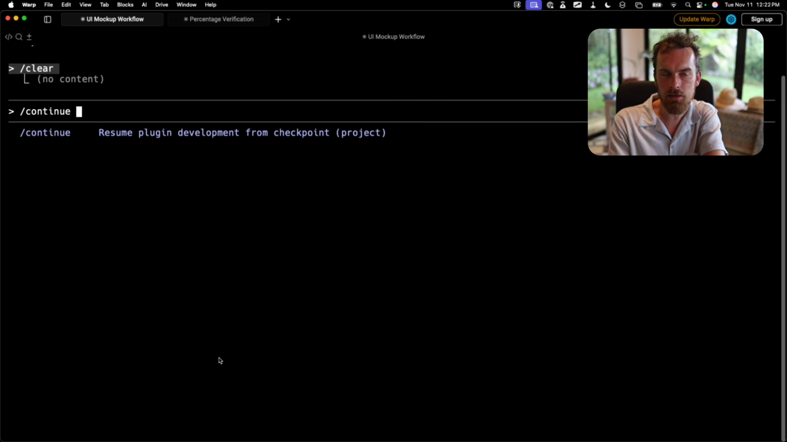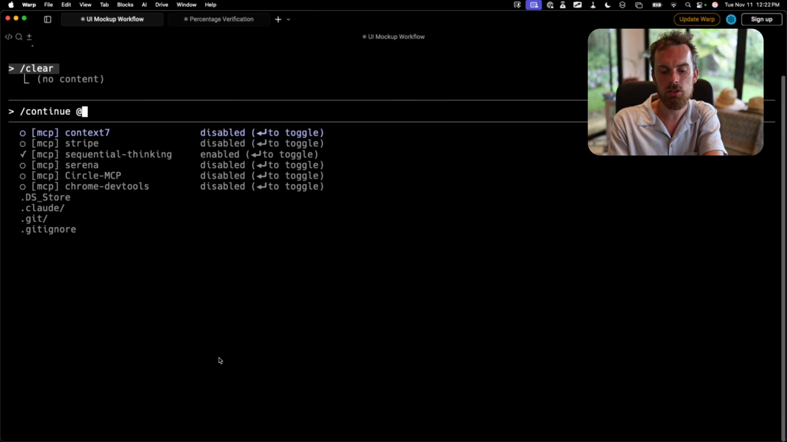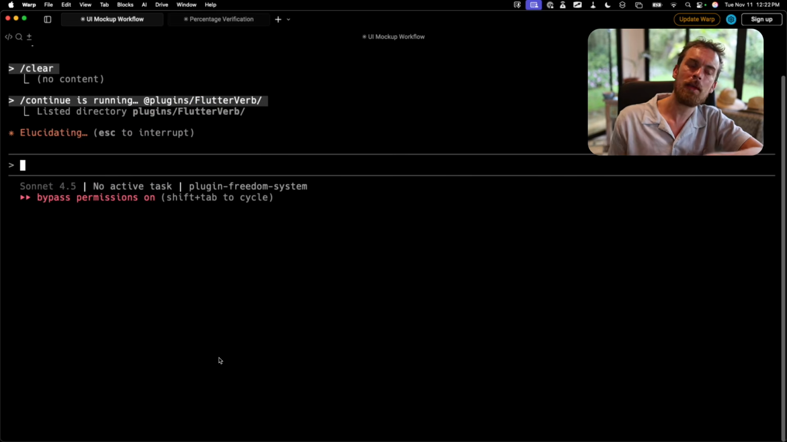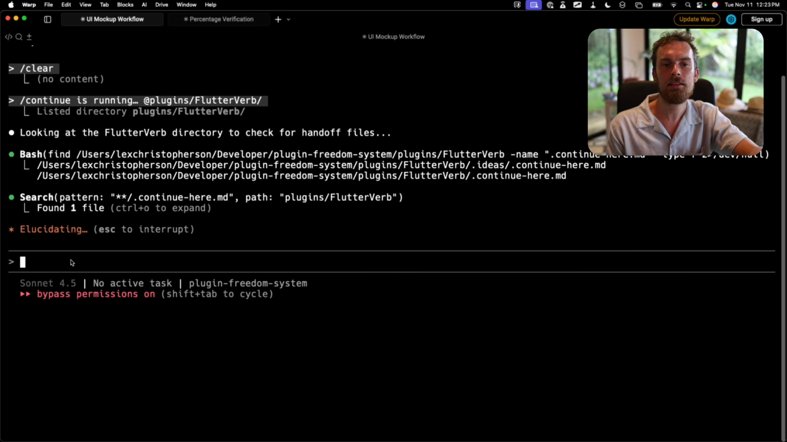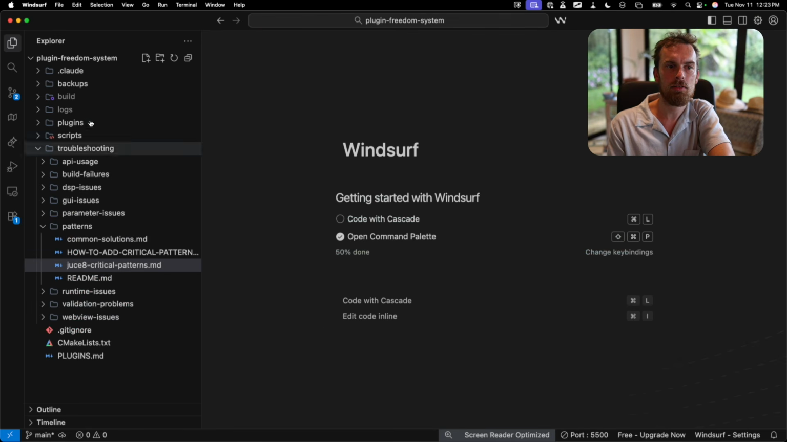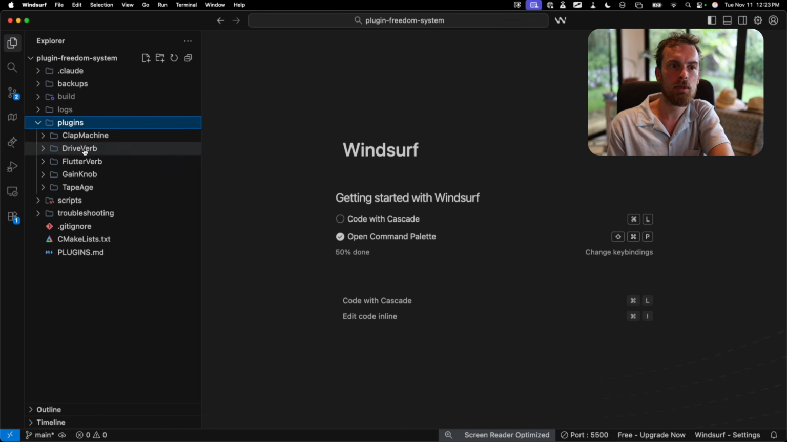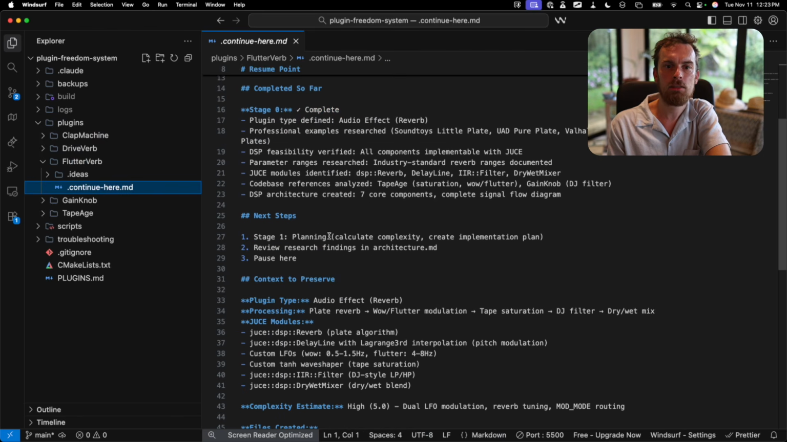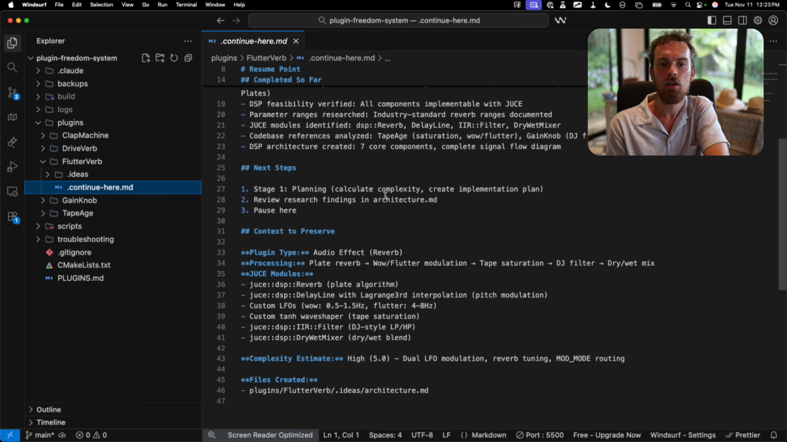It's already documented everything. So what I'm going to do is just say continue Flutterverb, and it's now going to jump in and continue on to the next stage, which will be planning. This is where we're going to take the architecture file. You can see it's reading the continue here file. Let's go and have a look to see what it even says. So plugins, Flutterverb, continue here. The next stage is planning. So calculating complexity and then creating an implementation plan for it.